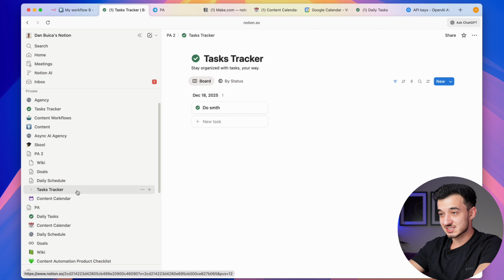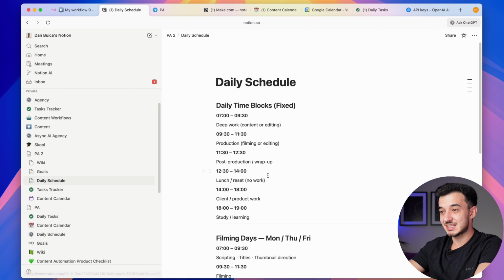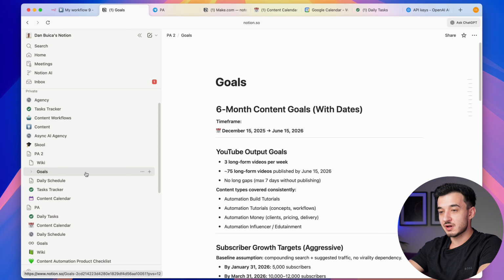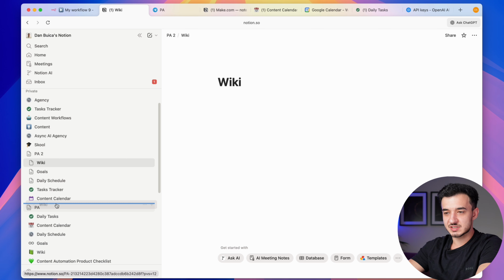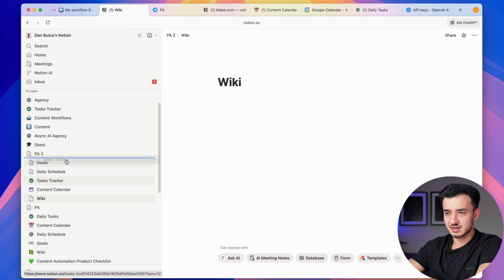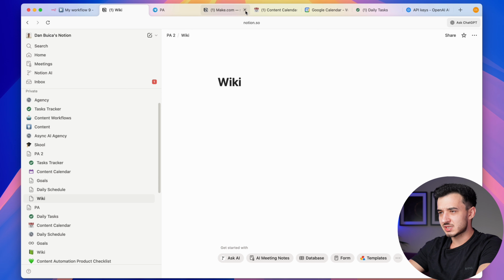Okay, so we have the task tracker, we have the content calendar, we have the daily schedule, so it takes into account this when it's creating tasks for you. Then we have our goals, so all the tasks it creates are aligned. Okay, and then we have the wiki where we'll store random stuff, so let's move this as the last one. We'll put the task tracker because it's the most important one as the first one and the content calendar as the second one. Okay, let me close all the tabs I have here.